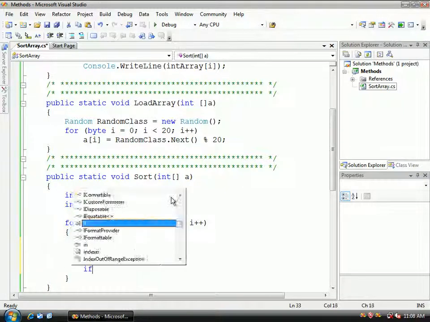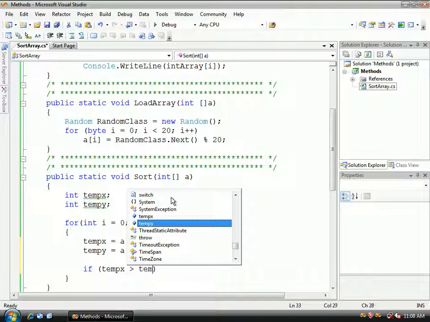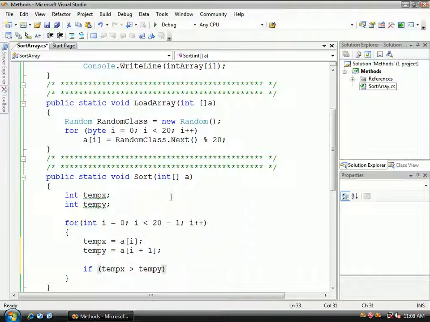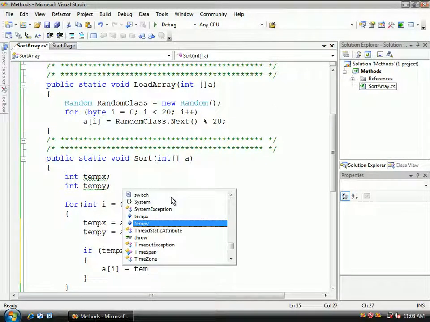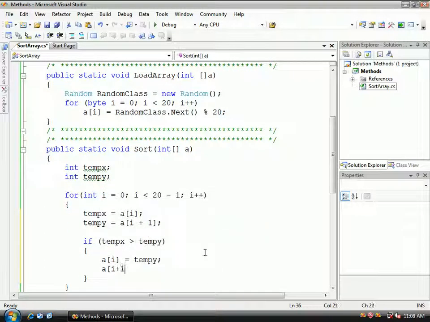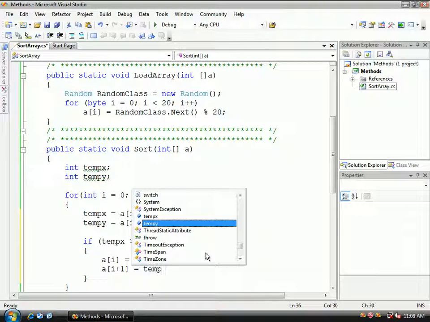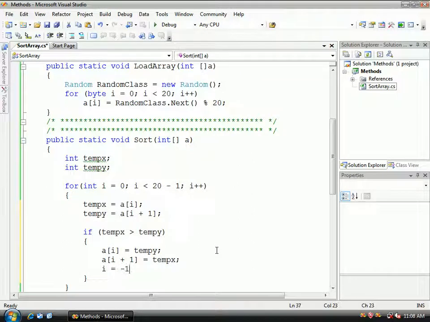So if temp x, the one that we're looking at, is greater than the one below it, swap them. This will make sure that the lower one stays on top and the higher one stays on the bottom. So the current element is going to equal temp y. You see how we're swapping it? Array I plus 1 is going to equal temp x. So we can see how we're doing a swap here. Now, set I equal to -1.